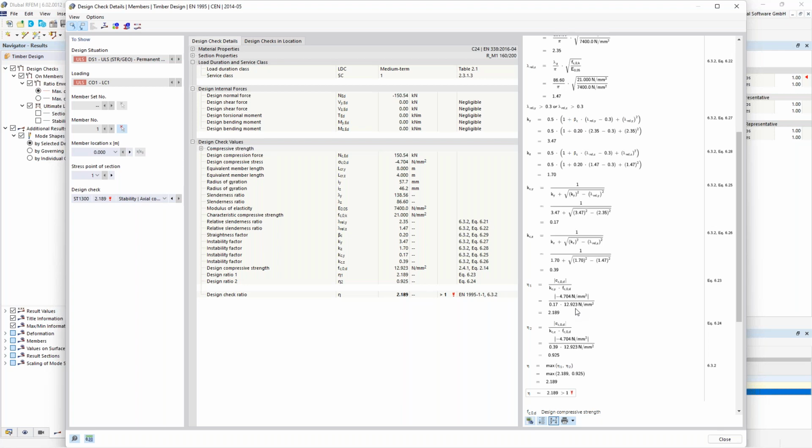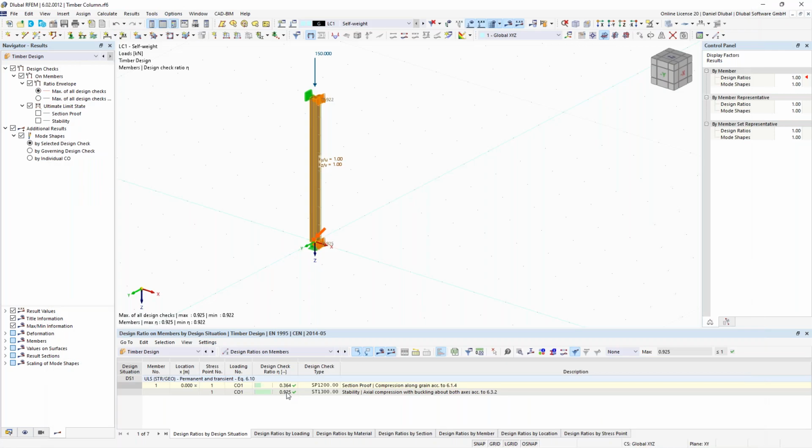So I go here to design type, modify it, and say here 1. Say okay again, and now let's do the timber design again. And now you see, okay, actual compression with buckling about both axes is fulfilled, and it works.